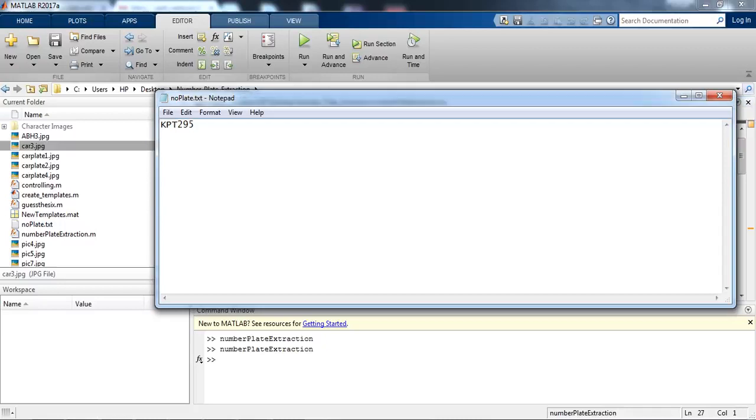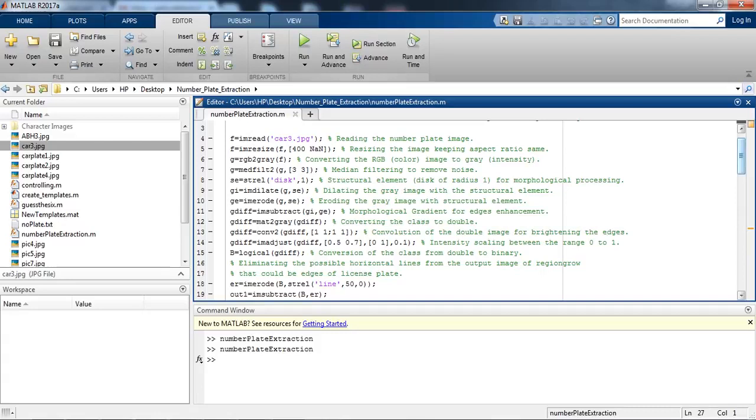It is basically extracting the number from a number plate image, which I have downloaded, and showing it up here. So let's come to the implementation part. Here I have, why it is showing KPT295, let me show you.